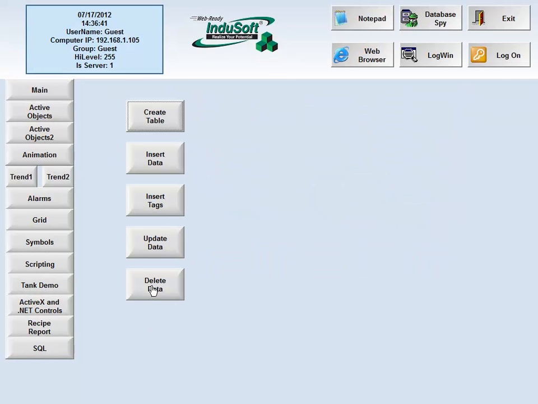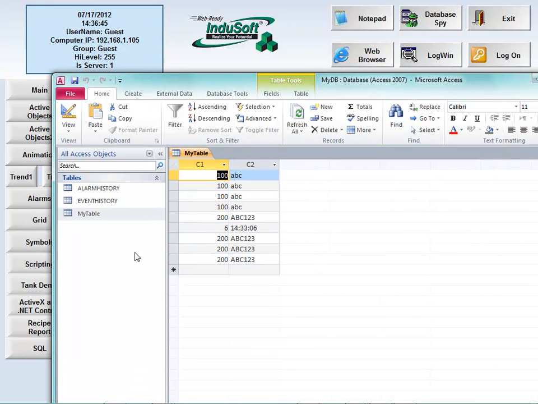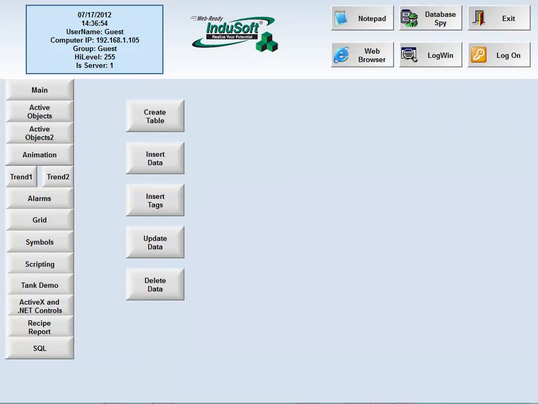So once we do that, we should be able to run this. And now we can delete data. Click on that once, bring my database back in here, and refresh, and we can see all those records where ABC 1, 2, 3 was in there. We've deleted those records, so that's pretty easy to do.